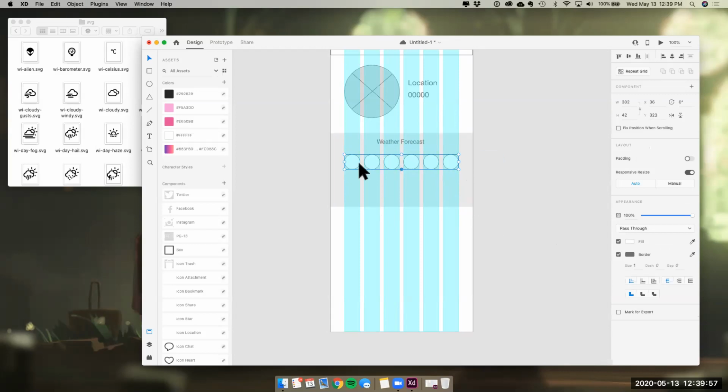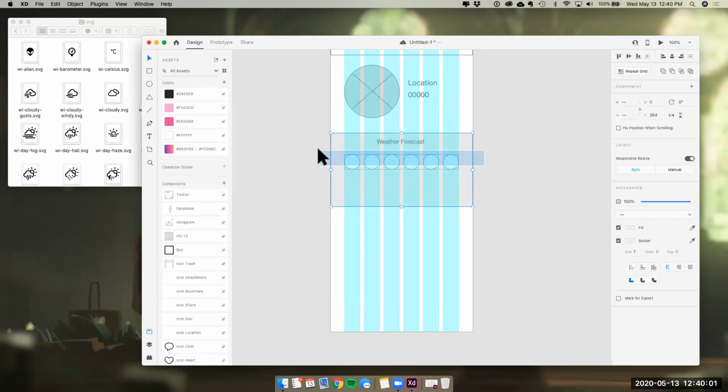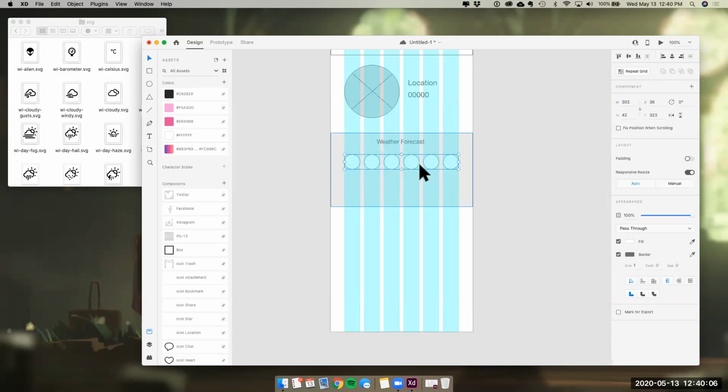So something else I just did was, since I had all these together selected, which you can do by dragging your cursor and selecting them all if you need to, I went ahead and grabbed them, and then if you do Command G, you can group them together. And that makes it easier if you need to move them all later.